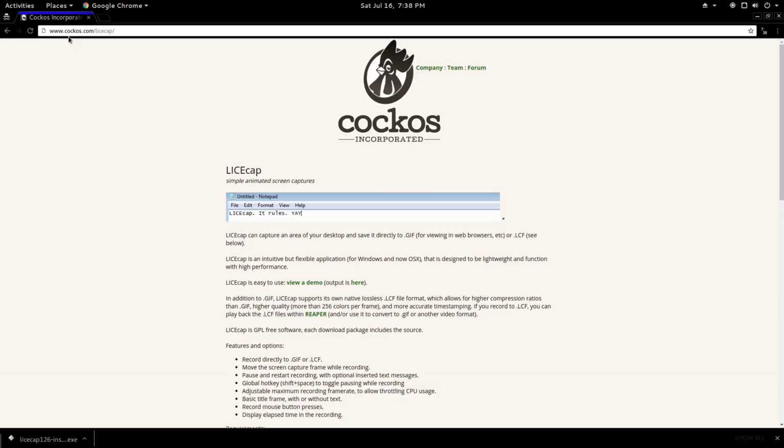The website you go to, I guess you say, is cockos.com and LICEcap. Wow, I mean, these guys really need to work on some of their names.